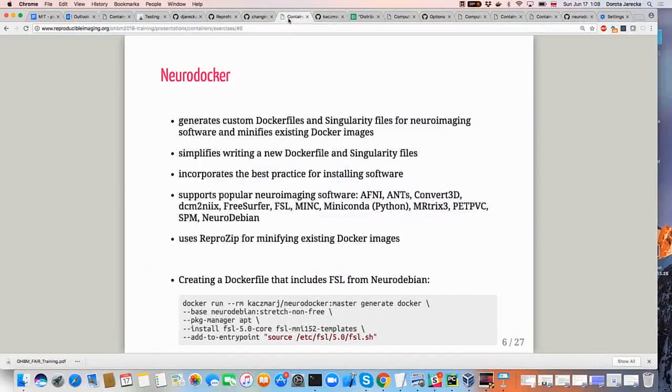As I said, it can simplify the creating of a Dockerfile, and it also incorporates the best practice for installation, so your image is not bigger than it has to be. And yes, it also can use ReproZip, that Satra, I believe, will be talking about. Will you? Okay. For minifying existing Docker images. So basically, the same Dockerfile can be created using NeuroDocker by typing this command.